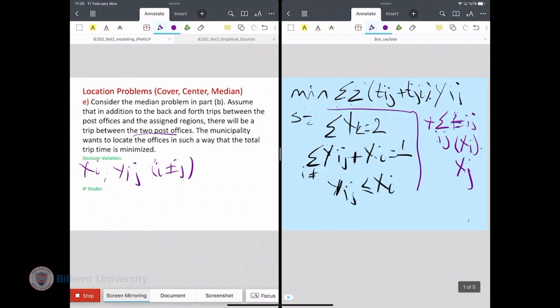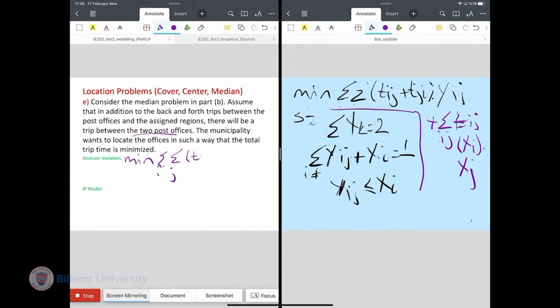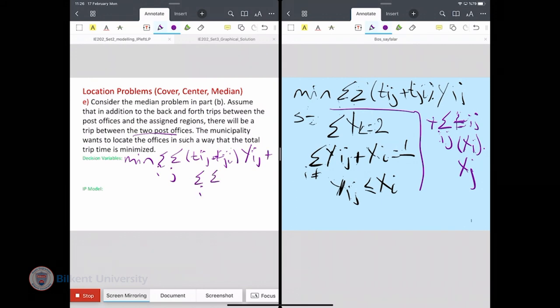Then this is what's going to happen. How about I try to do it in here? Okay? So we're going to have minimize sum over i and j, (tij plus tji) times yij, plus, again, over i and j, tij times zij. I define another binary variable. So I have x, y, and z, all right?